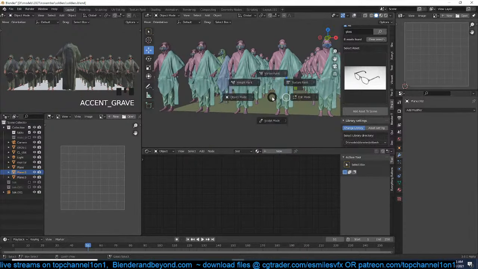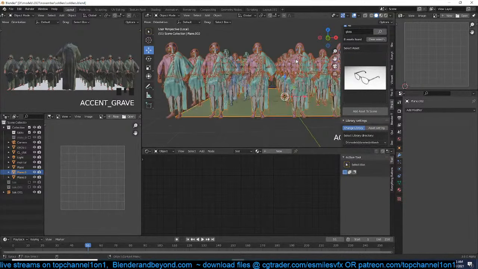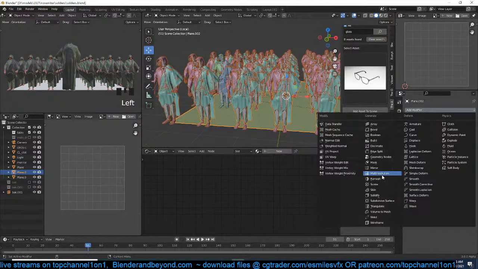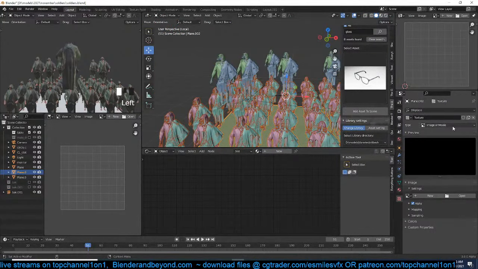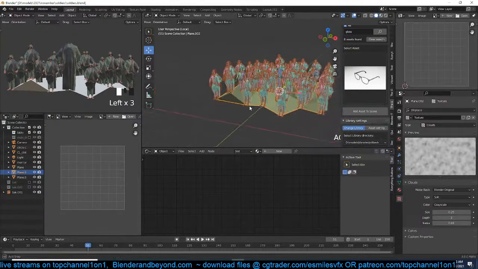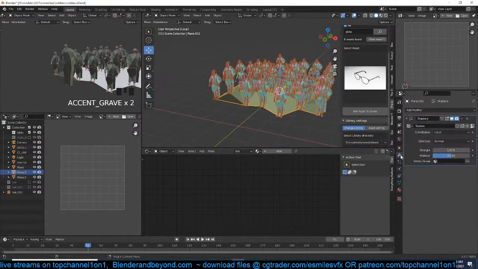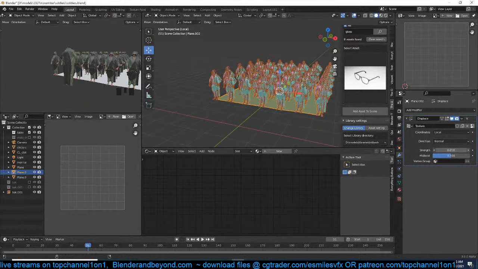And we can also have some variation in the position, because right now most of them are two in line. So I can add a displacement modifier, add some noise to the displacement, and that should give us a variation in height. But I don't want too much variation. A very small variation in height.